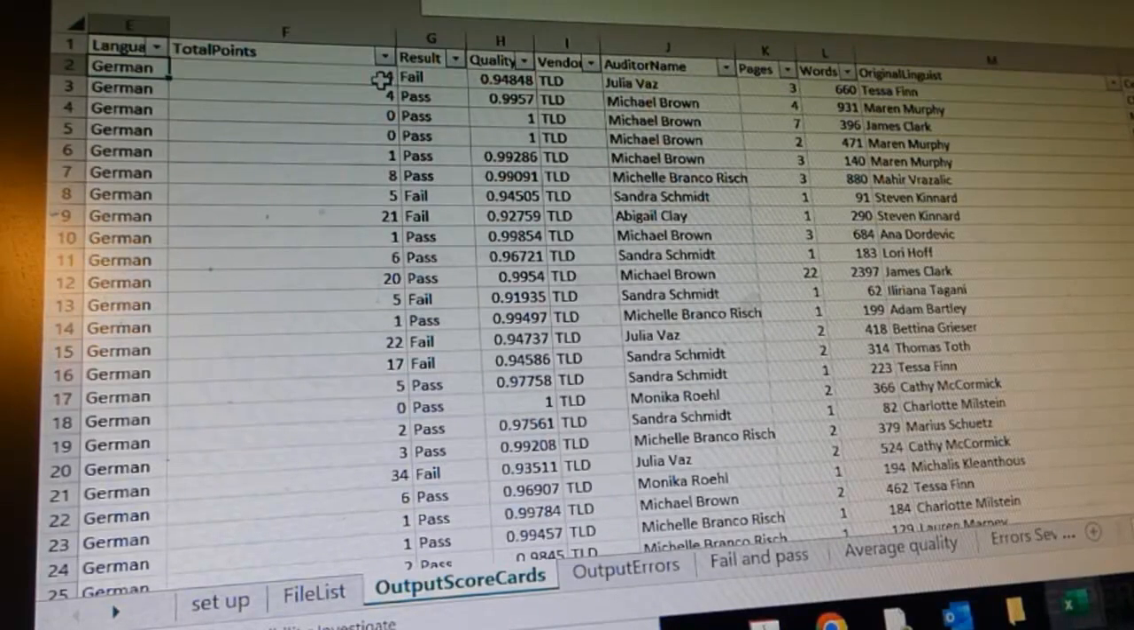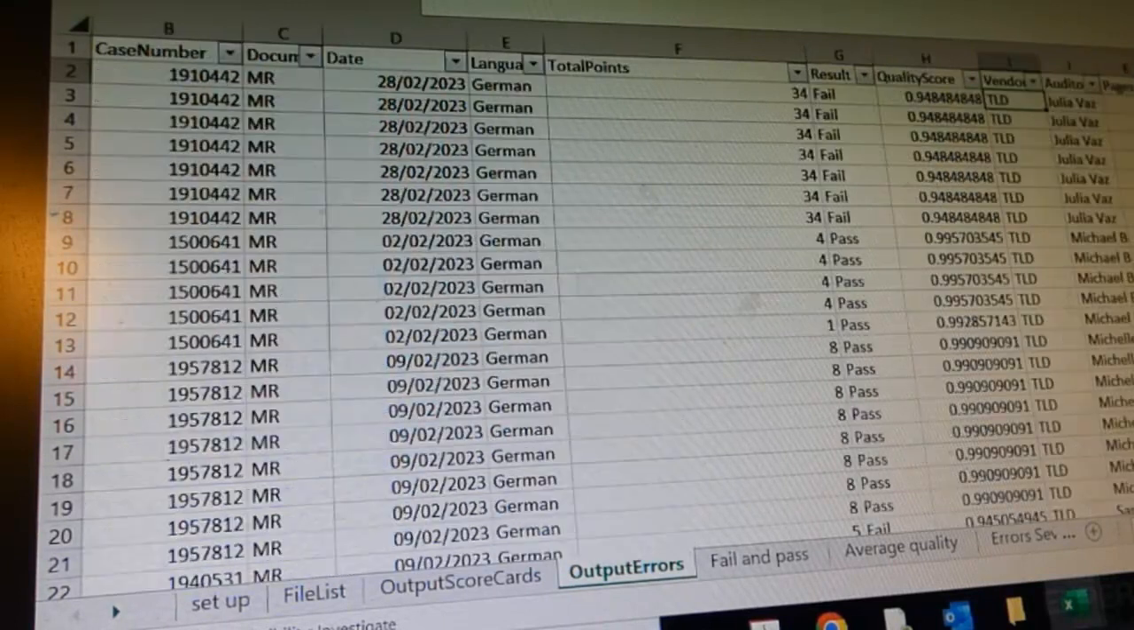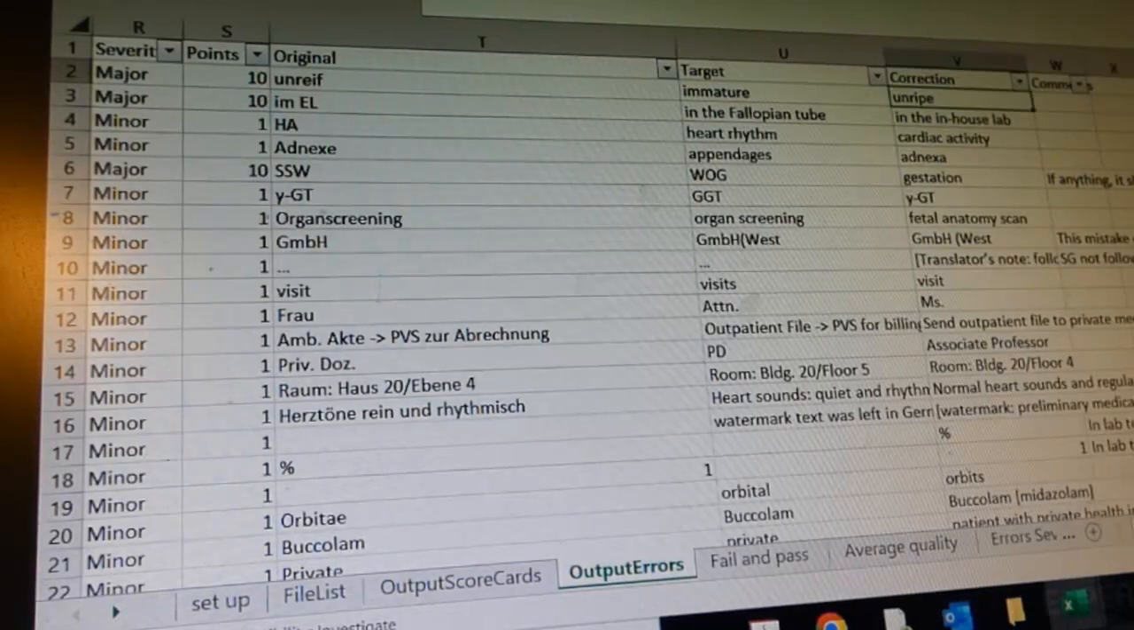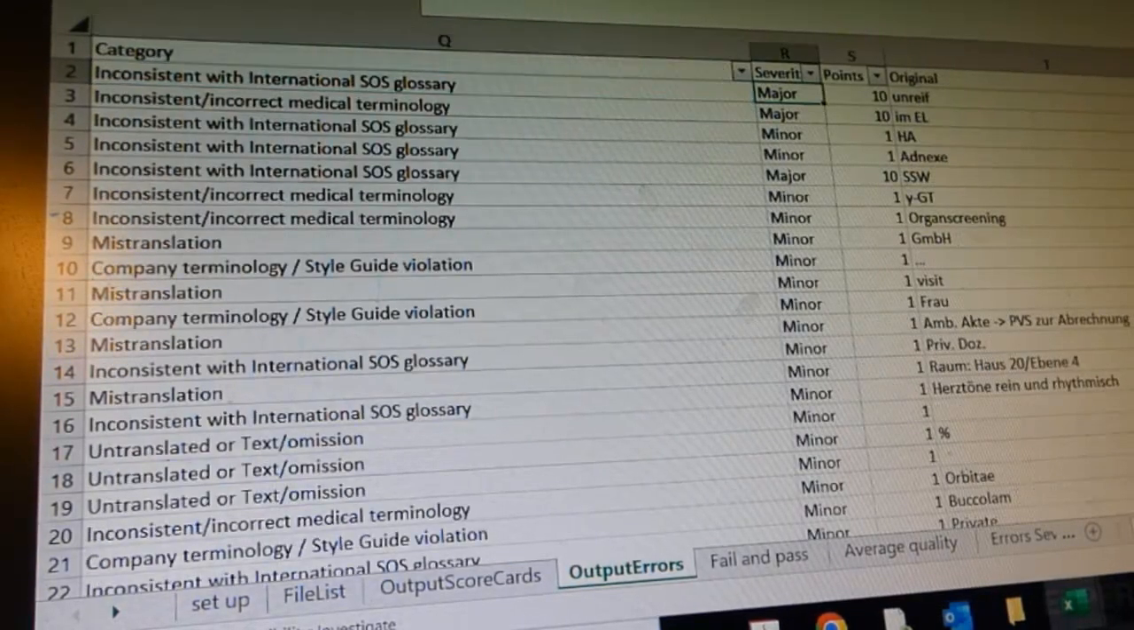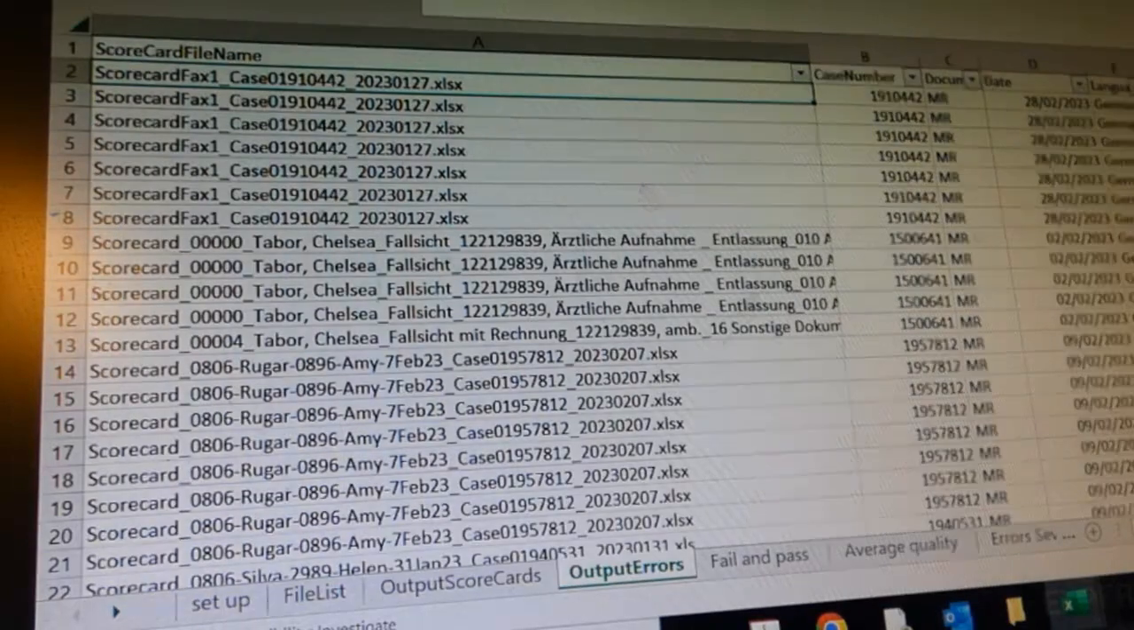Exactly. And we have two tabs, one at the scorecard level, and one at the error level, where you get the fail, the quality score, the errors themselves with the severity, the major, the points, the original, the target, the correction. Basically, however many rows are in the detail section, you grab them into this tab, correct?